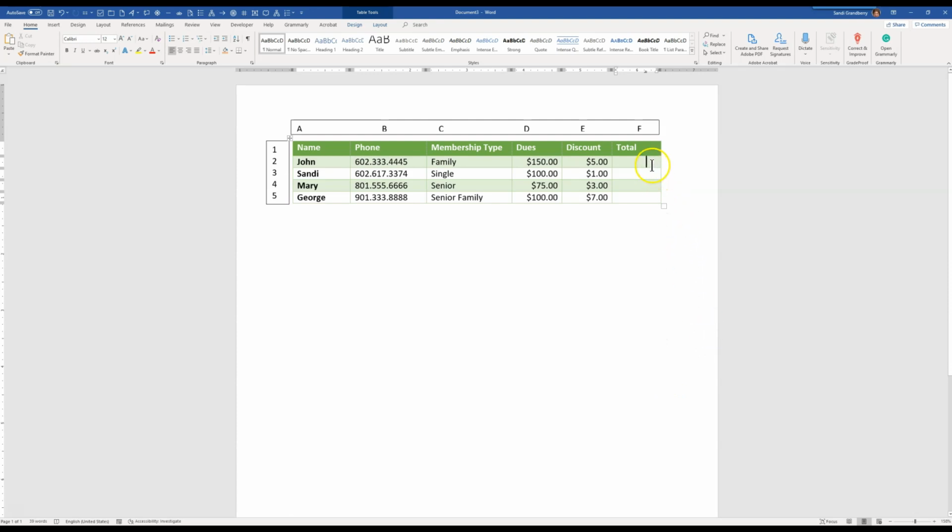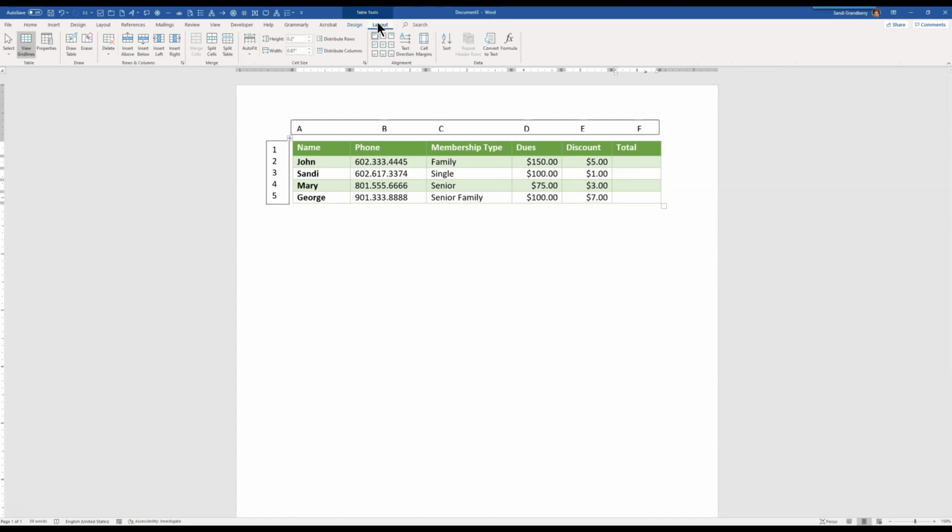So I'm in the table. I have the table tools, and here's layout. Layout has the formula feature. So I'm going to click on formula, and it automatically wants to do something for me that I don't want it to do. So I'm going to take that out. And remember, all formulas start with the equal sign. So you put it in basically the way you would do it.